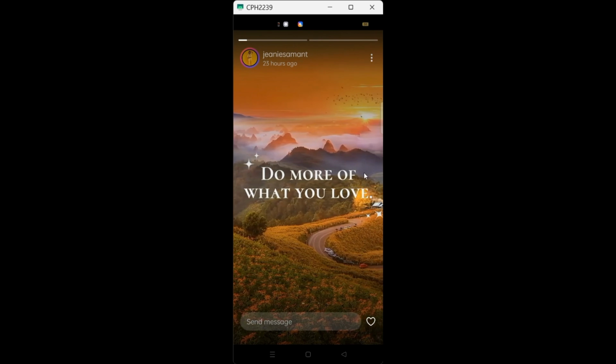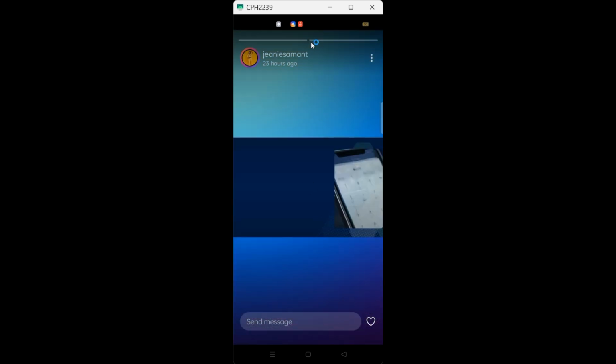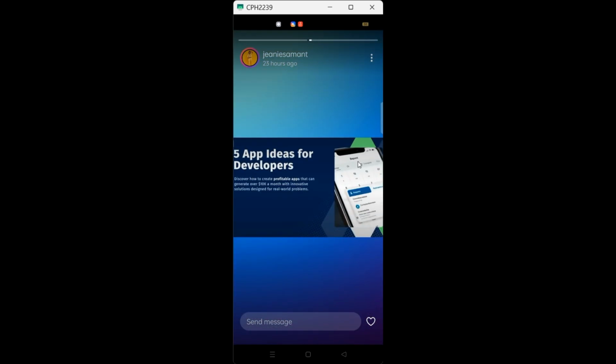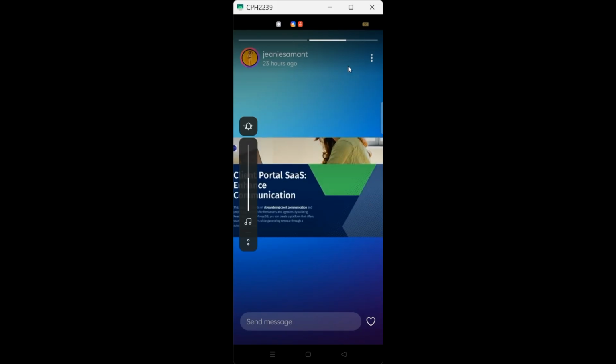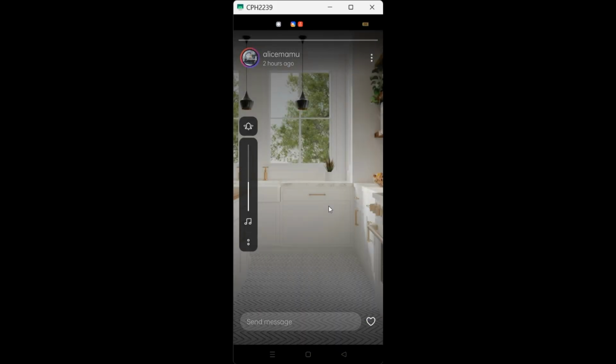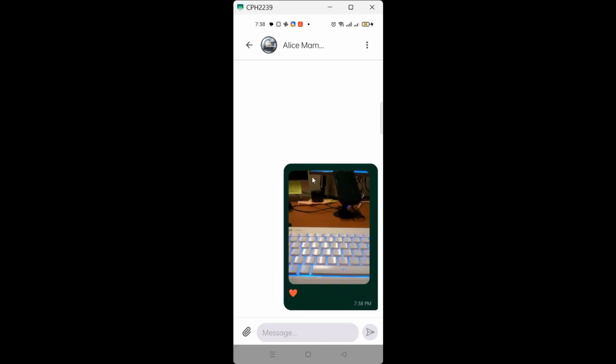Okay, this is a video. You can tap to go to the next story. If there are no more stories and I tap, it will jump to the next user. Next user, the story. You can send likes automatically.